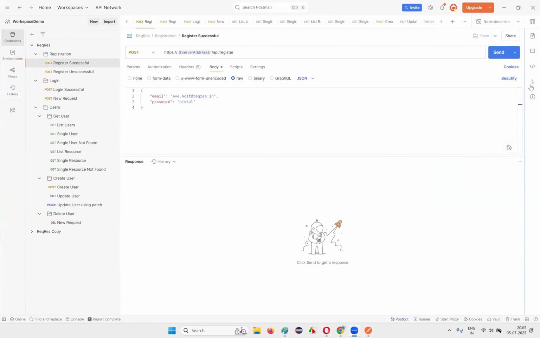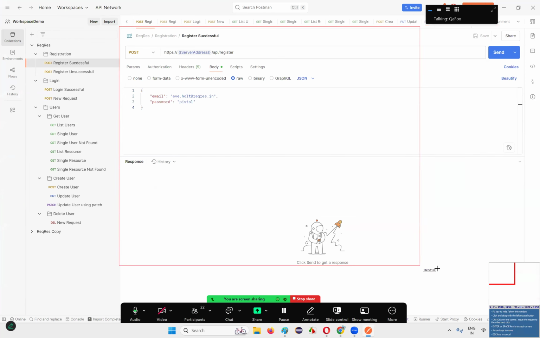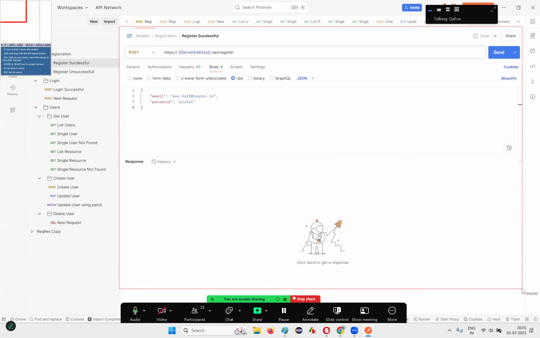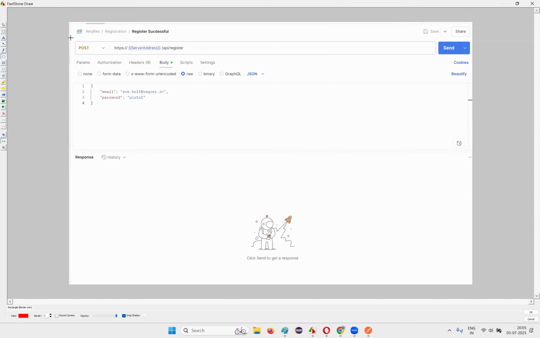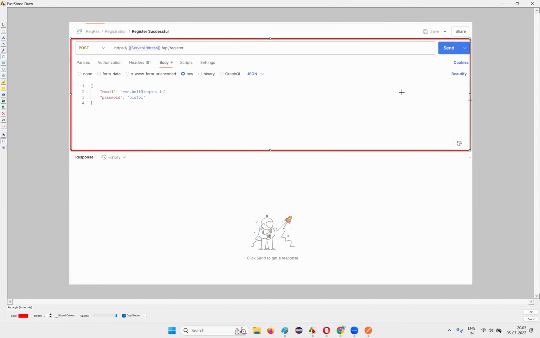This part is a request. This box is called the request. For example, let me take a screenshot and explain that. If I take a screenshot of this, now tell me which is the request section and which is the response section. So let me draw here. This entire part is the request section. What will the request section contain? Methods will be there. The endpoint or API request URL will be there. Then parameters, authorization, headers, body, scripts, settings, and a lot of other options that you see here. This is the request section.